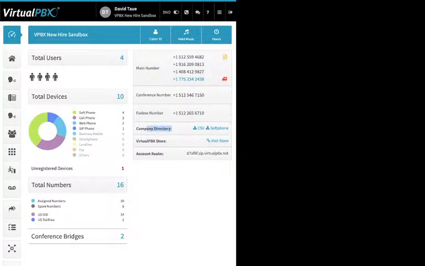Next up, we have the company directories. There's 2 links here to the right. First is CSV, just a spreadsheet file. It's going to have all your users' names, their email addresses, their phone, their extensions, and their devices.